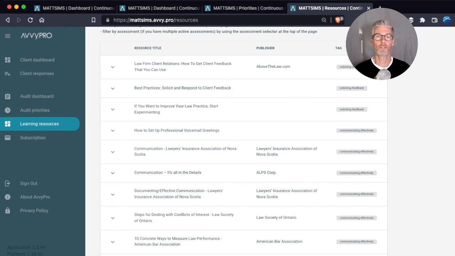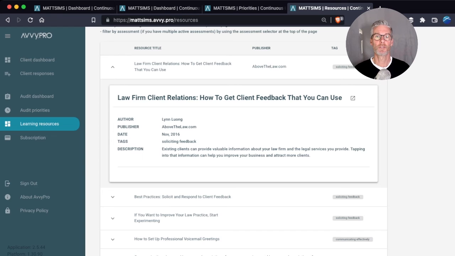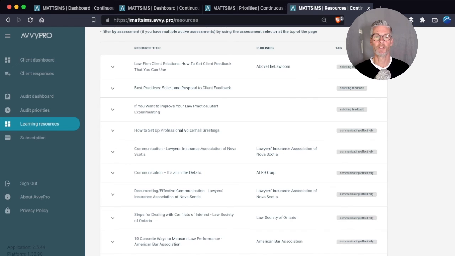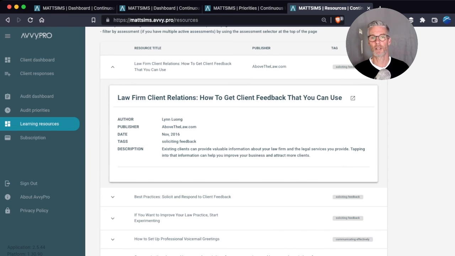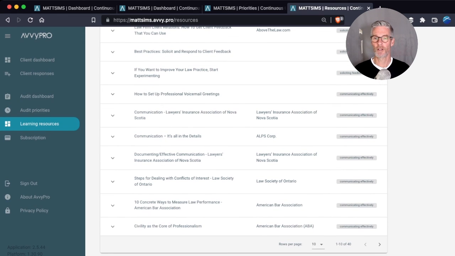Underneath each one of these, if you click on it to open it up, you will see that there is some more detail on the publish date, the author, if we have that information, and a short description. And then you can click on this button right here, which will open up another window and bring you to the actual resource itself. And so the system is going to curate a whole bunch of things for you to look at.